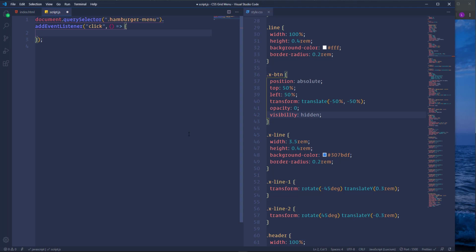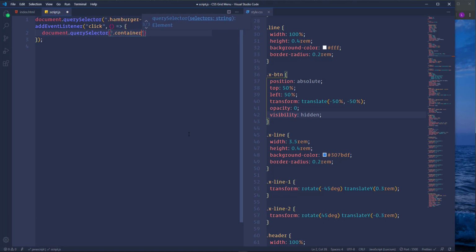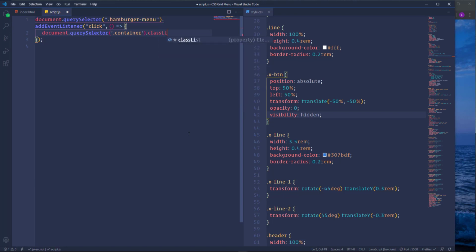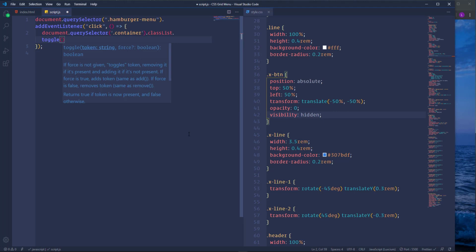I'm going to use again query selector method. Then specify here class name container. Next, I'm going to use one of the properties called class list. It actually gives us all the classes the element has. After that, we have to add to this property the toggle method. And inside the parentheses, let's specify the class name which we're going to create, change. Okay, so that's it regarding the JavaScript. Now we have to create the class change in the CSS file.